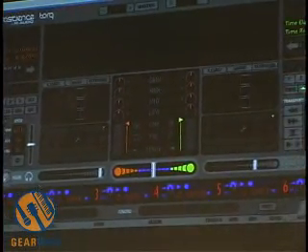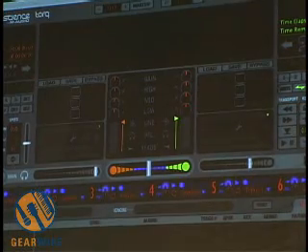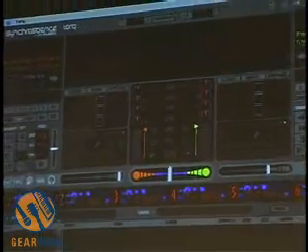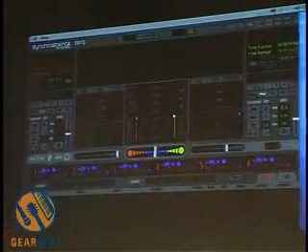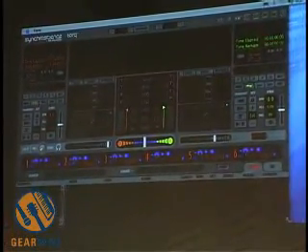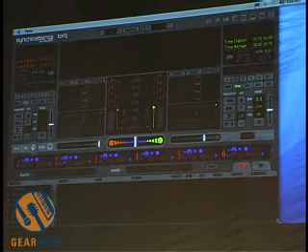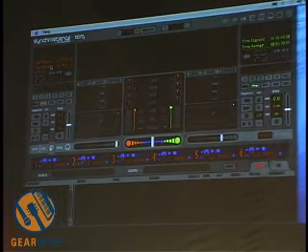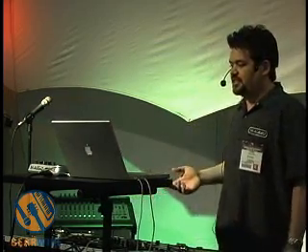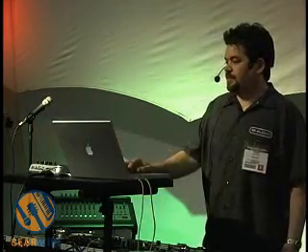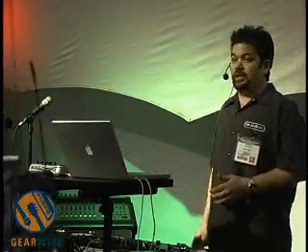Let's see if I can get this up in here. We'll just do it like this so you guys can see some of the database at the bottom. The way Torq works is you basically have two decks, just like the turntables or CD players that a traditional DJ would use. One on the left, one on the right. And there's a database down at the bottom that allows you to access your entire digital music library on your computer, including your iTunes library.